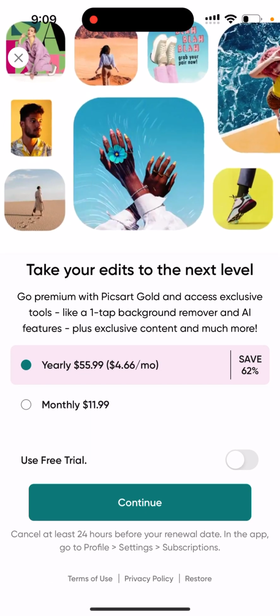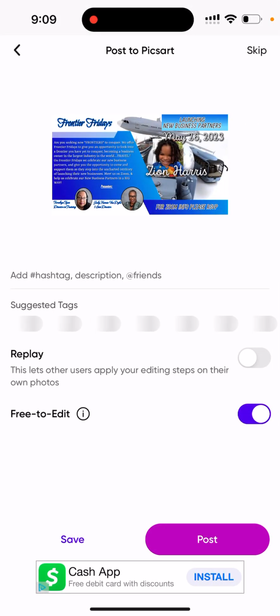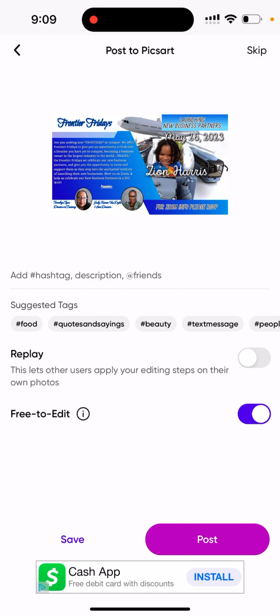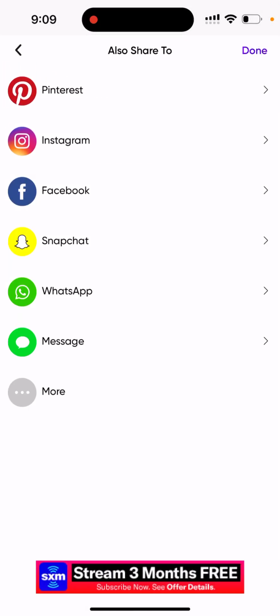And now you see the X up there again, but this time watch what happens. I click the X, and now here's where it says post or save. You don't want to post it, you want to save it to your device. So it says upload privately and then save. So either way you pick. Now I always do save. You can upload it privately and it stays on Picsart, but I'd rather just have it on my phone because it's accessible to me. It's in my pictures, okay? So there's that. And then I'm going to click done.